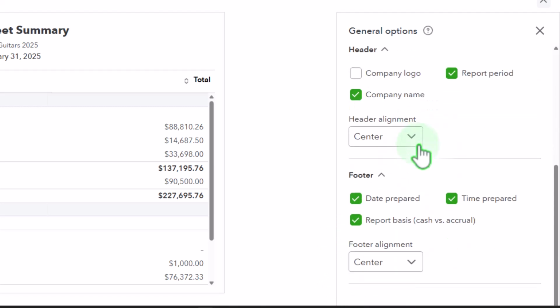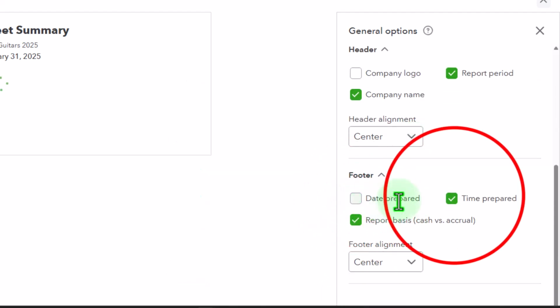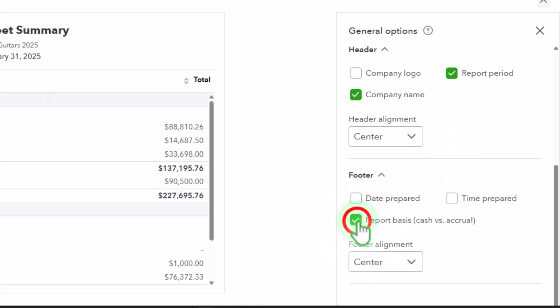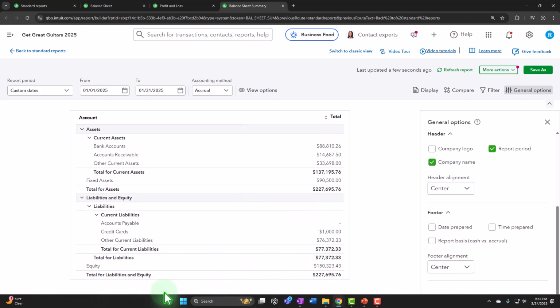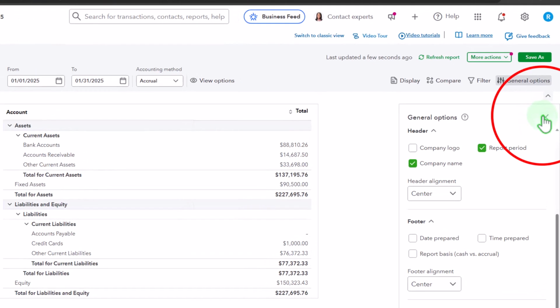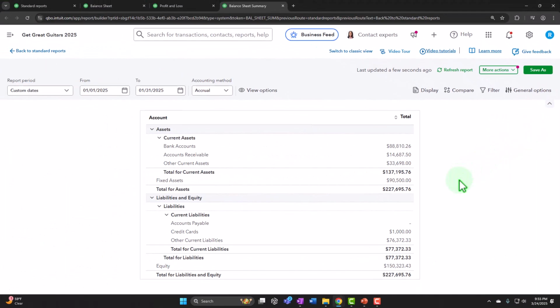On the footer, maybe I get rid of the footer, date, time prepared, and report basis, so it doesn't have a footer on it. So there's nothing on the footer down below. And then maybe that's my general kind of system for external reports.